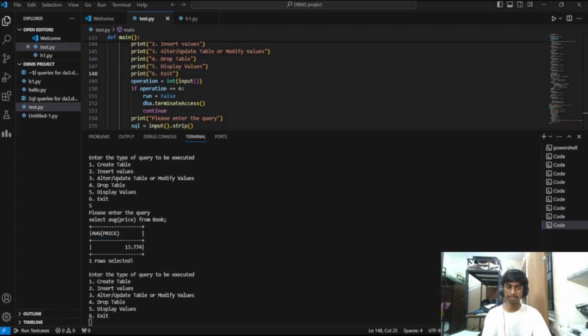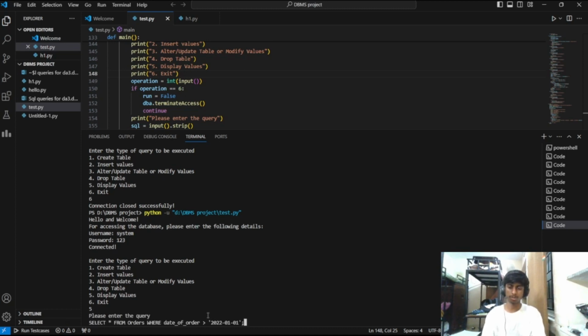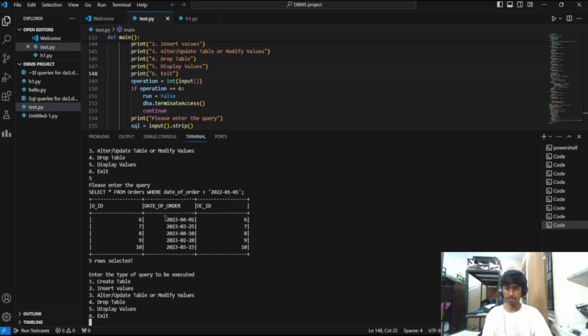Before executing the next query, here I'll be displaying the orders that have been ordered with the date of order greater than 2022, in the month of January and the first, basically 01/01/2022. So for that I'll be typing 5 to display the values, then I'll enter the query. Basically it will show all the orders which have order date greater than 2022 01/01. Here we got all the 5 entries because the date of order is greater than 2022 01/01. So this shows that our query has been executed successfully. So thank you, this is the project.